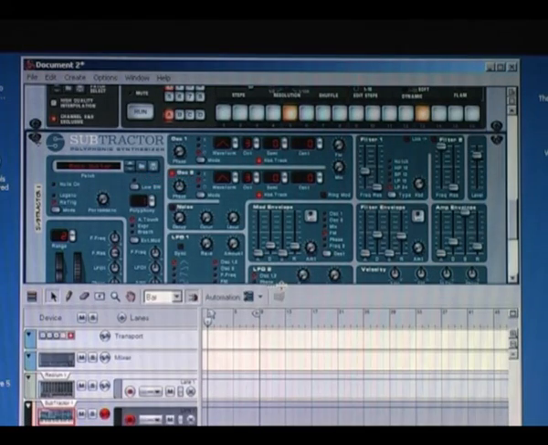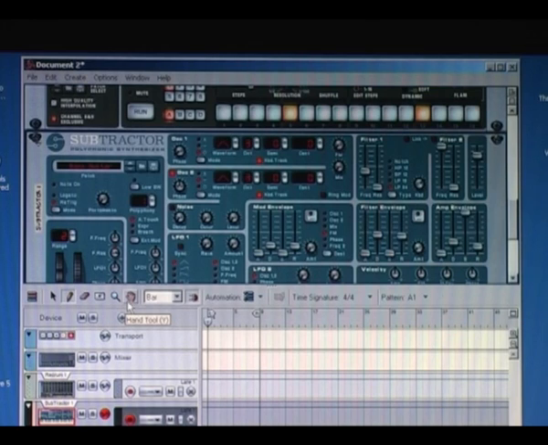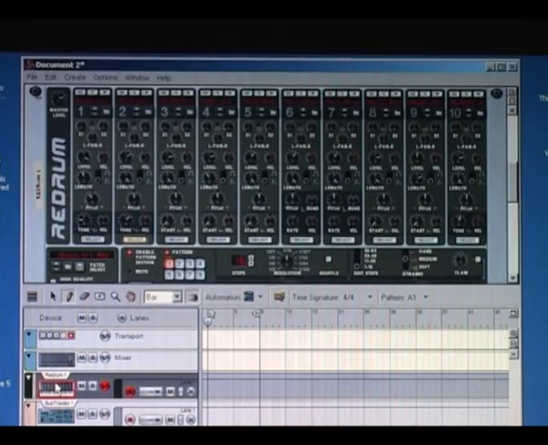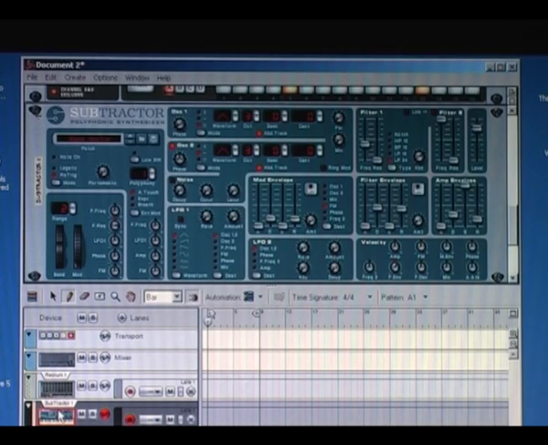Let's take a look at the sequencer window now. Here we have our toolbar, such as arrow, pencil, eraser, splicer, zoom and grab. These are all pretty standard tools in a sequencer. As you can see here, the redrum has its own sequencing lane since we created it, and the same for the Subtractor has its own sequencing lane.